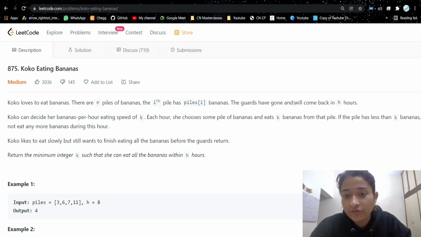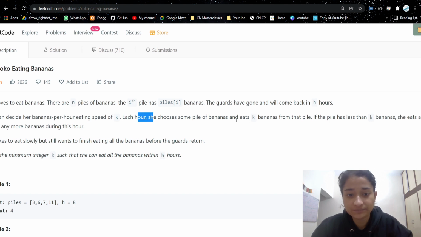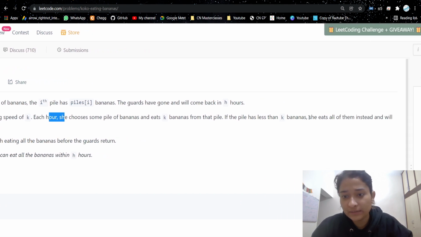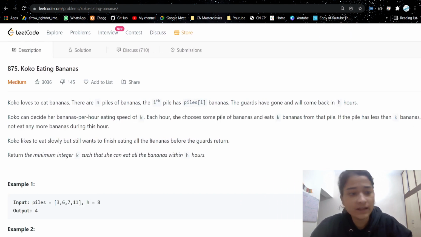The guards have gone and will come back in H hours. Coco can decide her bananas-per-hour eating speed of K. Each hour she chooses some pile of bananas and eats K bananas from that pile. If the pile has less than K bananas, she eats all of them and will not eat any other banana during that particular hour. Okay.